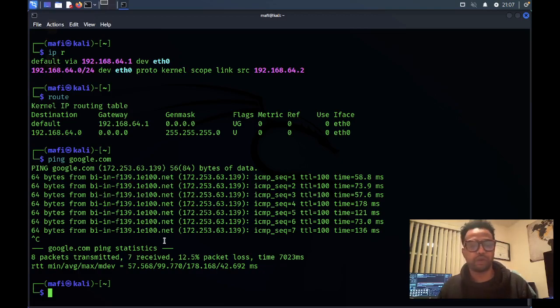Also we can ping only a limited number of times. We use -c, which stands for count, and then we add the number of pings we want, and then we run the ping command.